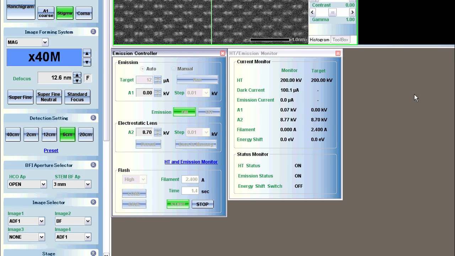Watch the process now as just a few seconds later, the operator selects run to bring the emission current back up for operation. Within 30 to 40 seconds, the entire flash process is complete. The emission current stabilizes at 11.6 microamps, and imaging resumes.